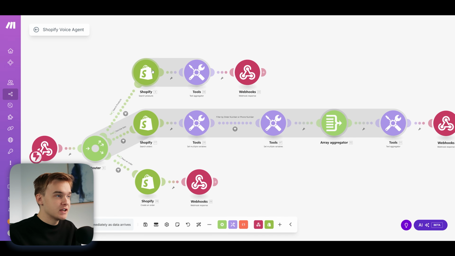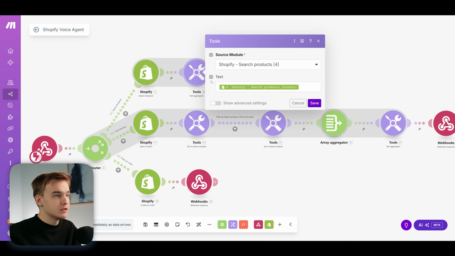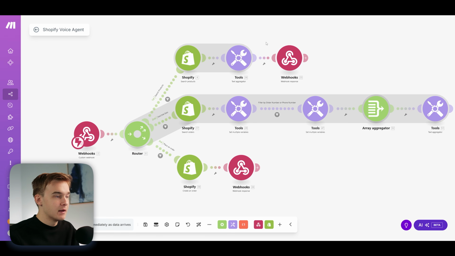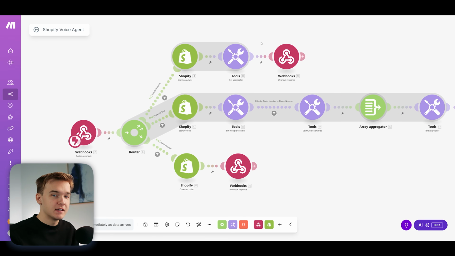Next, once that search has occurred with that particular query, we've got this tools module right here, which is just aggregating all of the bundles and all the products that have just come through and converting it into text. That is then able to be sent back to Retell through this webhook response right here. A webhook response literally just sends information back to Retell AI from our webhook request. And then Retell is going to be able to process the newly found products.